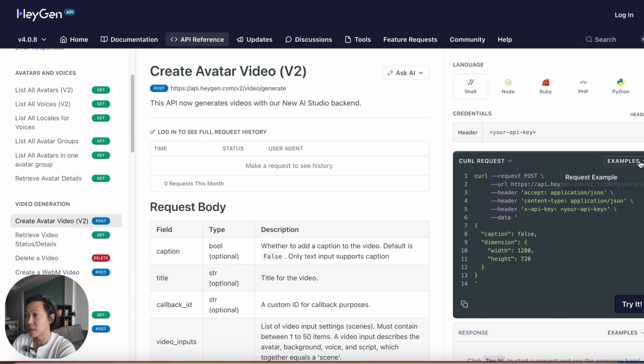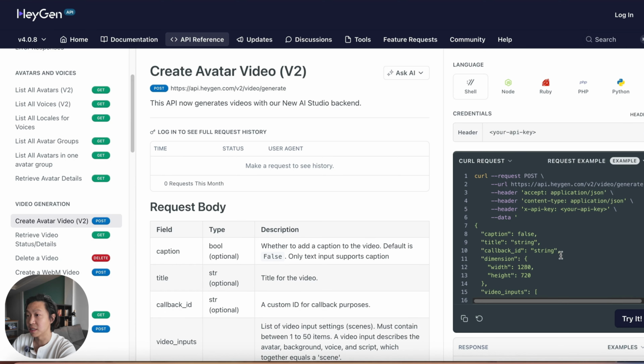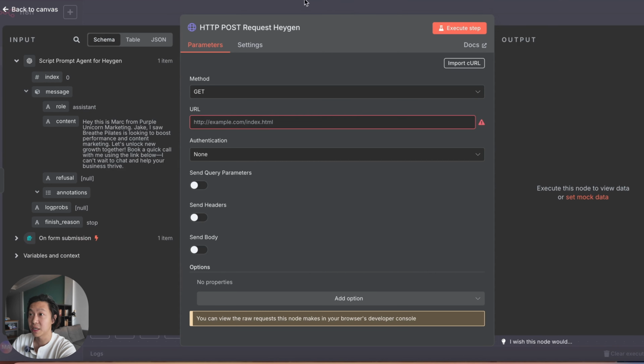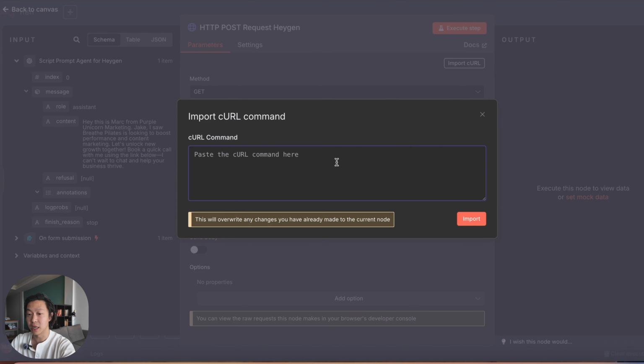So you just want to go ahead and click that and go ahead and request example. And it's going to give you a full curl command here. And what you want to do is copy that and go back to your workflow and import the entire curl, right? So there you go.